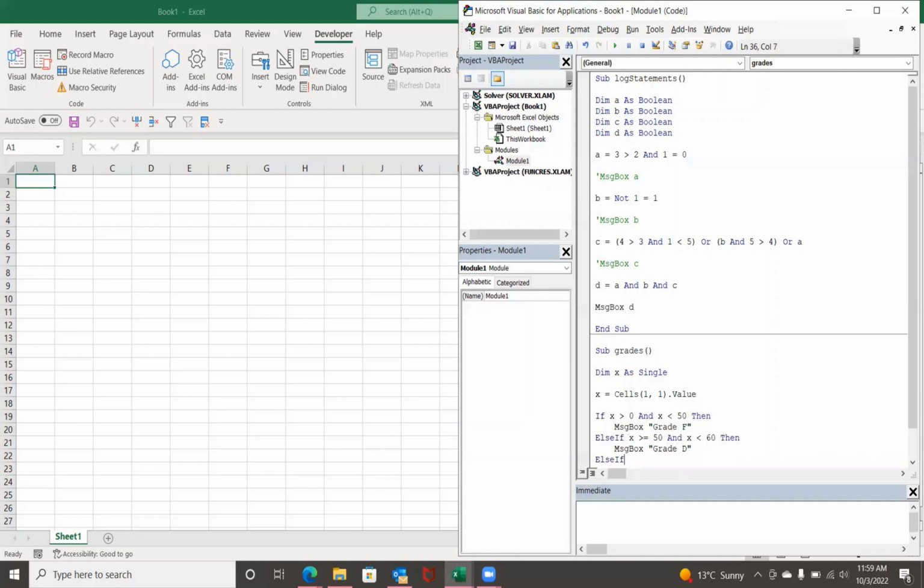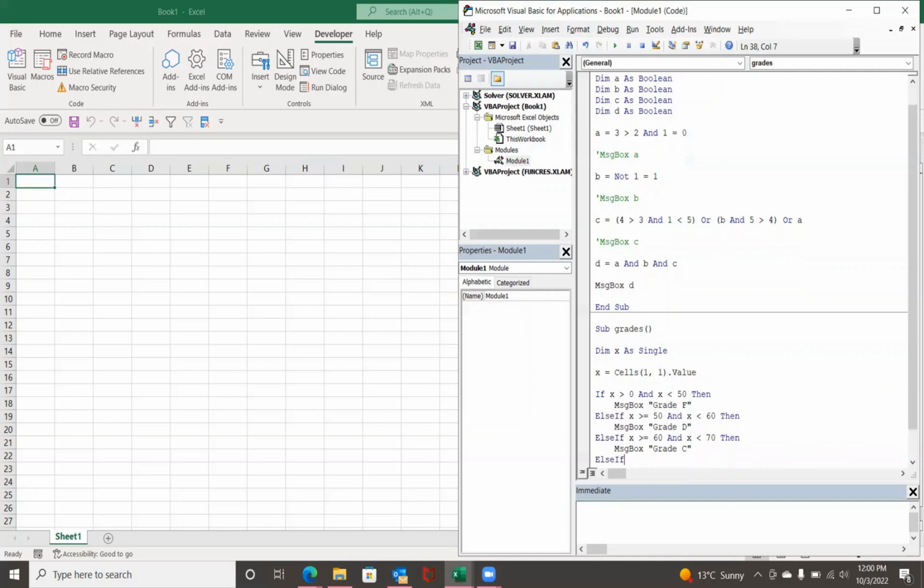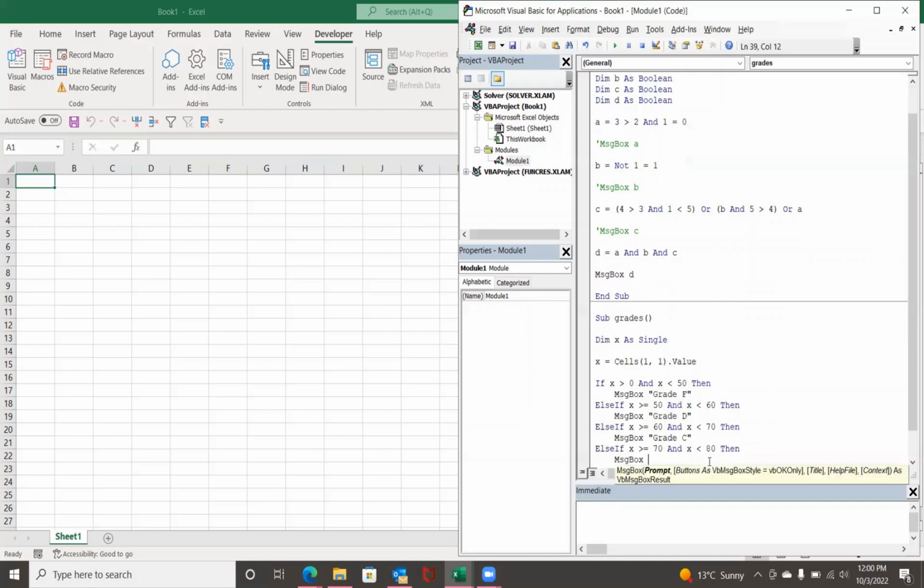So then we're going to use an else if again. If both of those first conditions are not true, then we're going to say if X is greater than or equal to 60, sorry, my bad there, and X is less than 70, then we're going to have a message box with grade C. Else if, we're going to do the same thing again, but with a lower bound of 70 and an upper bound of 80, where we're going to have a message box telling us that the grade is a B.